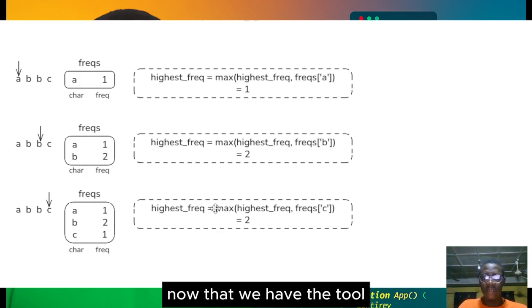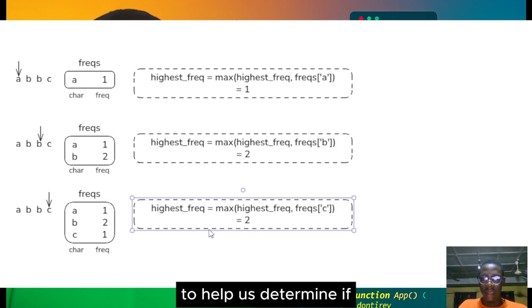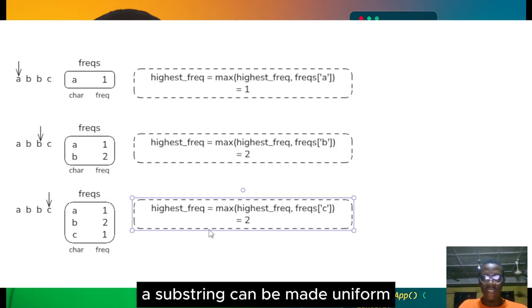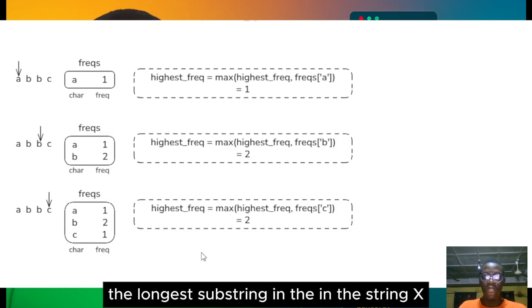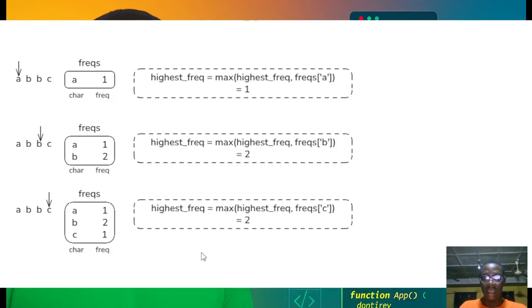Now that we have the tool to help us determine if a substring can be made uniform, the next step is to determine the longest substring in the string S. You understand?